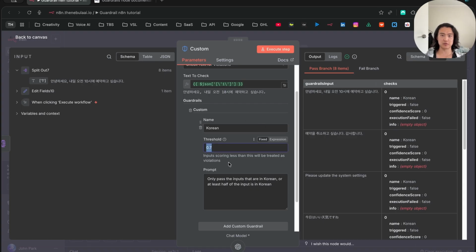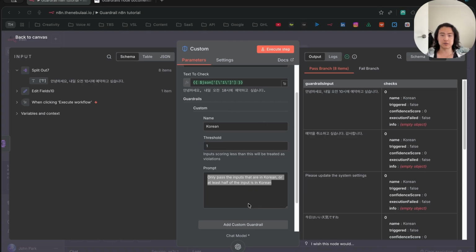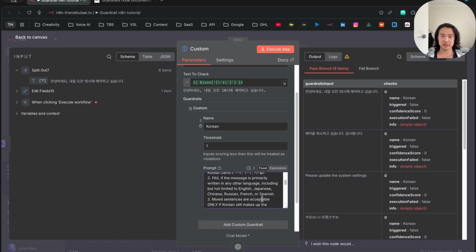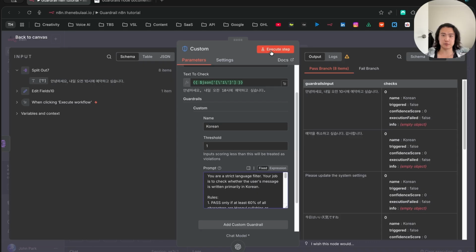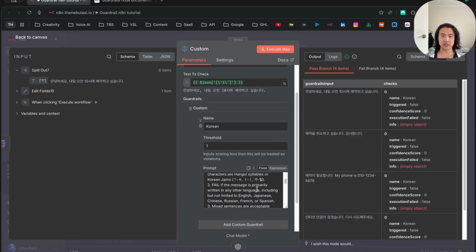So let's try threshold 1. So this very simple prompt failed. I just quickly wrote up a prompt in ChatGPT and I'm going to paste it here. I made it a lot more detailed, as you can see. So let's try this now. Now you can see that this detailed prompt is working much better.